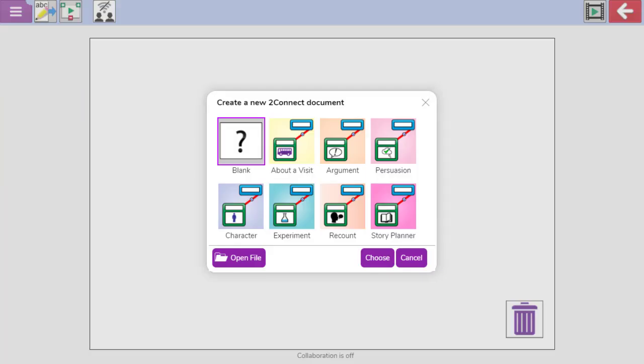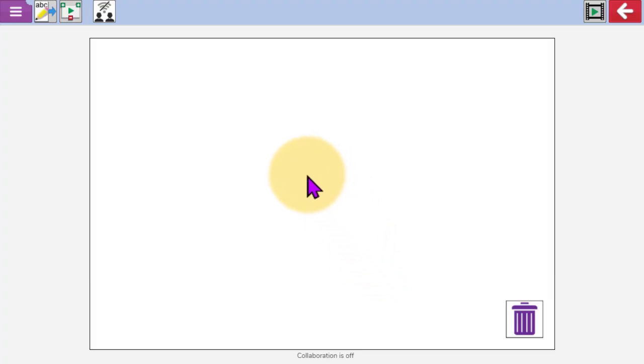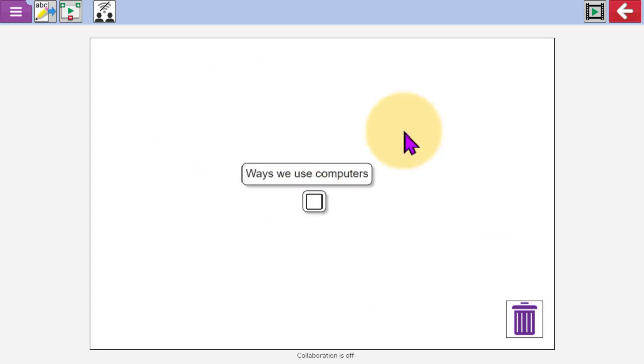So here I've clicked through the link and it's opened up a 2Connect document, which is our concept mapping tool. Now if I was doing this in the lesson, then I can just click on the blank one like it suggests on the lesson plan and select choose. And this lesson plan asks me to get the children to think of ways we use the internet, or maybe it's ways that we use computers actually.